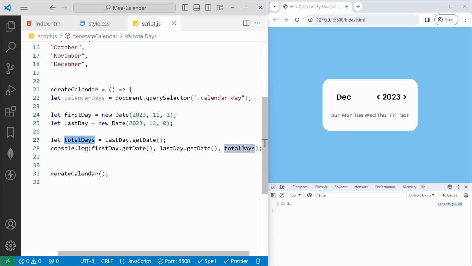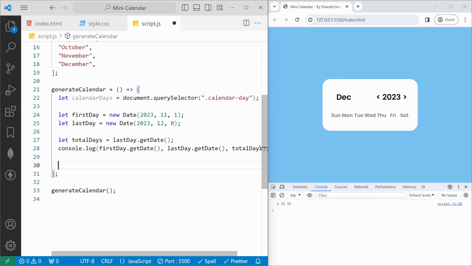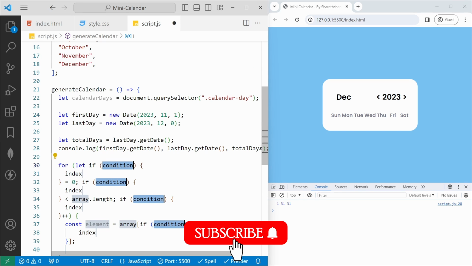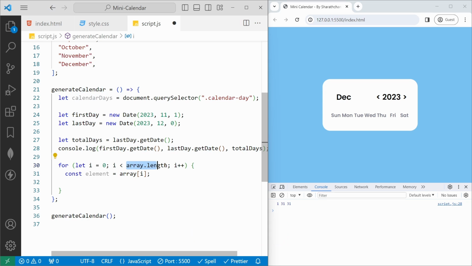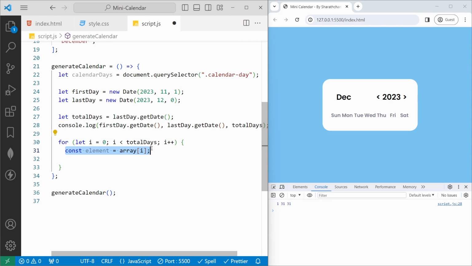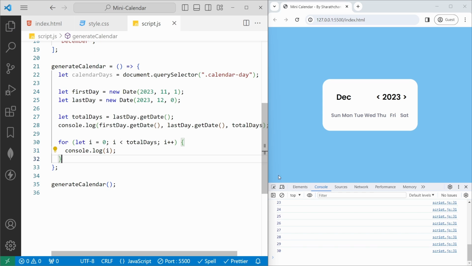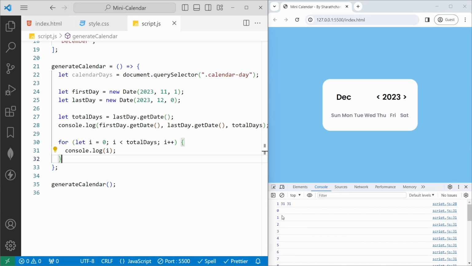This 31 we are going to append here. So for that we have a for loop option, with for loop index of I, and then we'll change the array to total days. Inside this I will add the console.log and I will say I. If I save, now we will get 0 to 30. These things we will change.